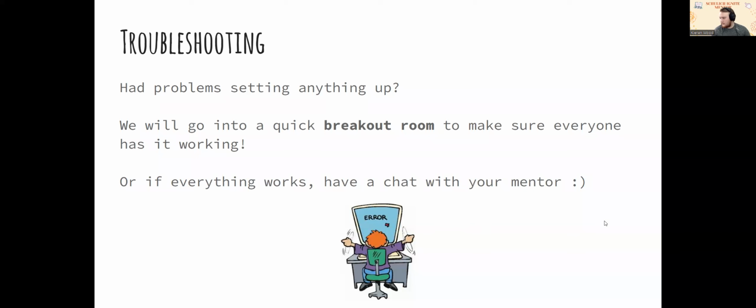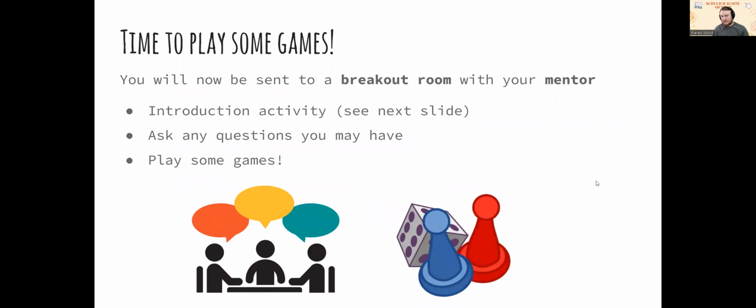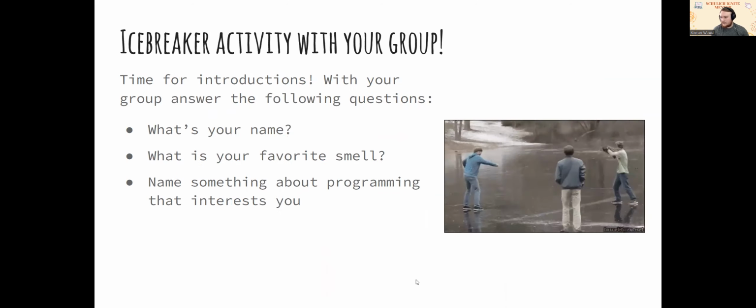What we're going to do now is some icebreaker activities. I just pulled you back in for that, so make sure everything's muted. We'll send you back to your breakout rooms with your mentors in a second. We have a couple options for you. You can ask mentors any questions you have, and if you're still having problems with anything being installed or set up, you can ask them that as well. And it gives you a chance to play some games as well.